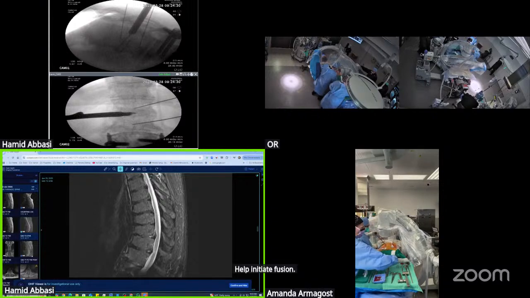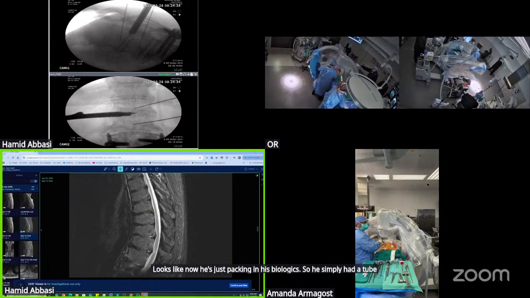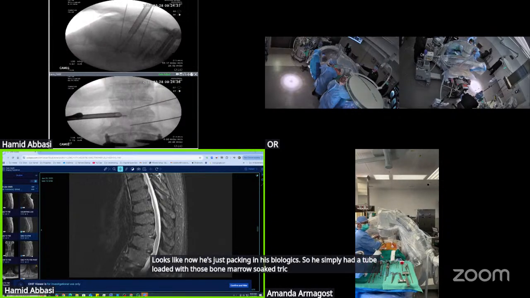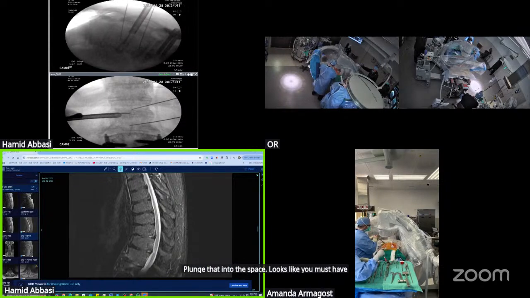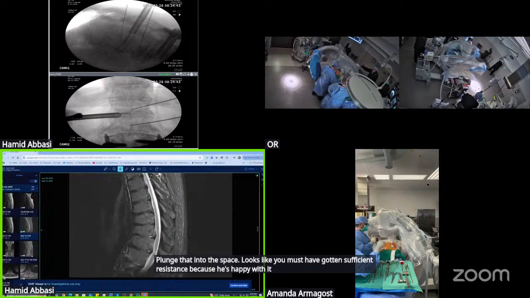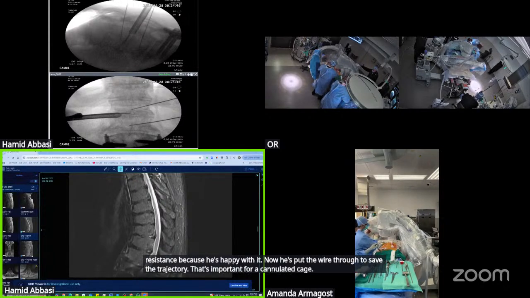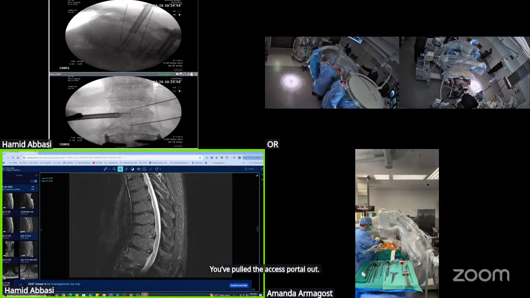Looks like now he's just packing in his biologic. So he simply had a tube loaded with those bone marrow soaked tricalcium phosphate strips. Plunge that into the space. Looks like he must have gotten sufficient resistance because he's happy with it. Now he's put the wire through to save the trajectory. That's important for a cannulated cage. He pulled the access portal out. And now he's actually going in with the cage itself.